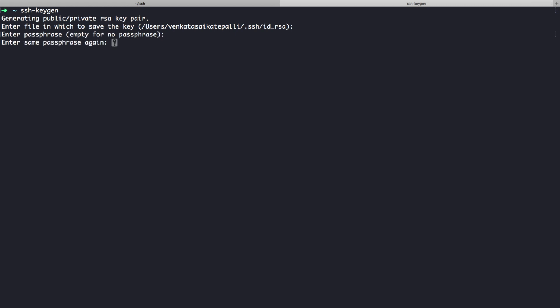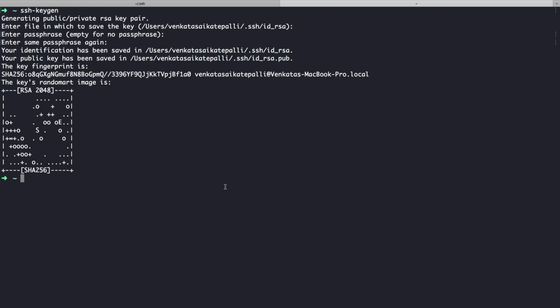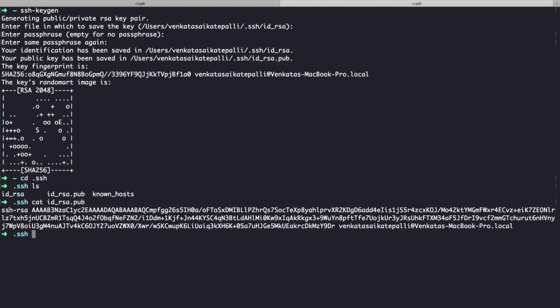Now I'm creating a new SSH key by using ssh-keygen. I just created a new SSH key. Okay, we'll directly go into the folder. Yes, it created a key with the public key file as well as the key file. Let me cat it. This is the SSH key generated.